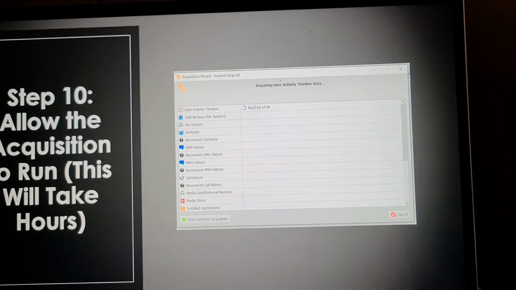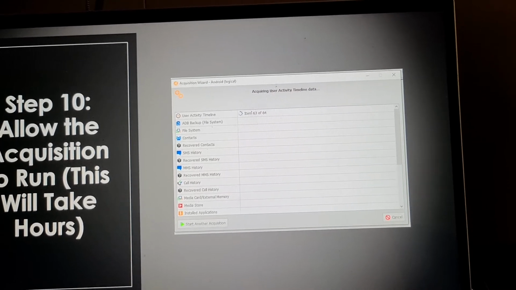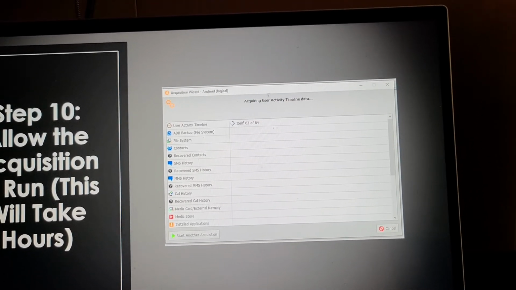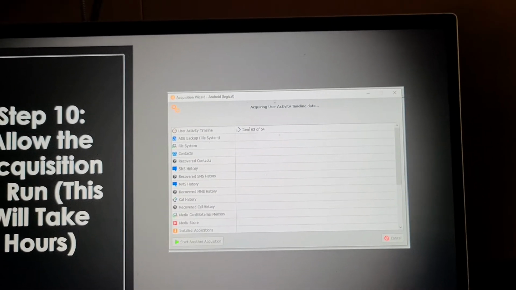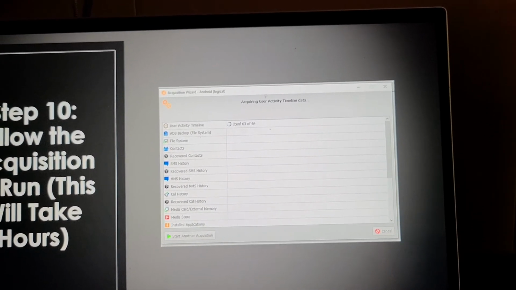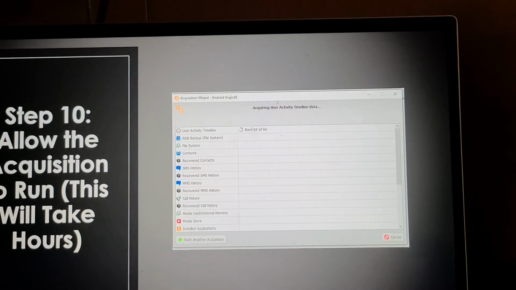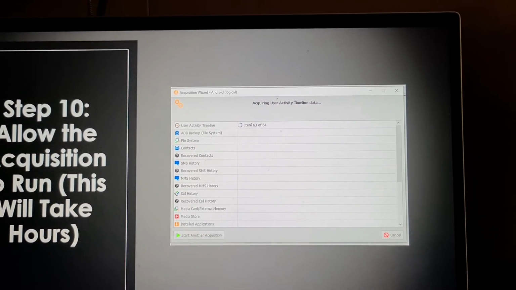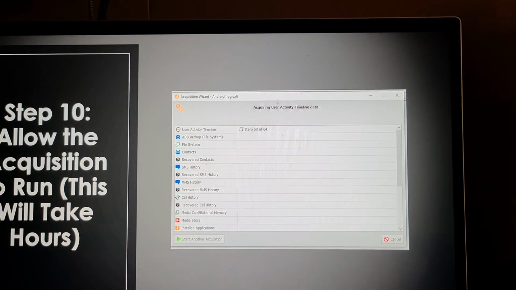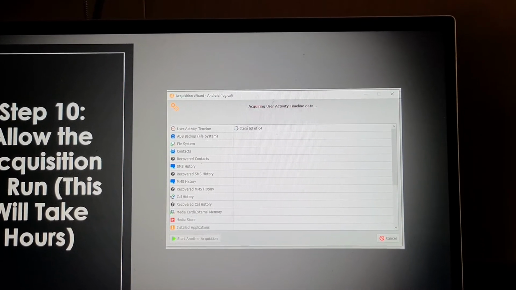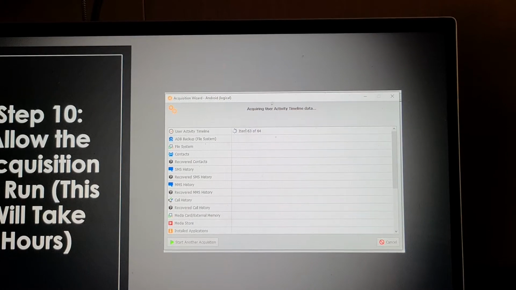Step 10. Allow the acquisition to run. This will take hours. The user activity timeline goes fairly quickly. So the ADB backup, you need to stick around your laptop or computer to be able to put in your password to give it permission to do the backup.